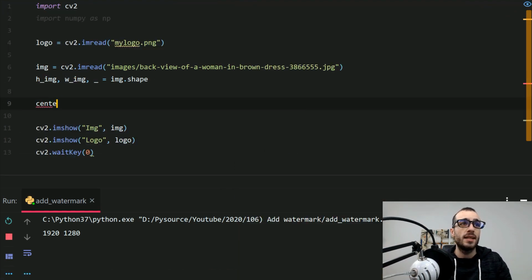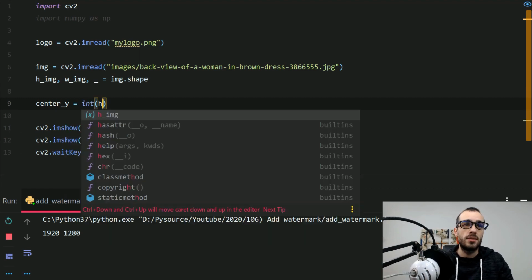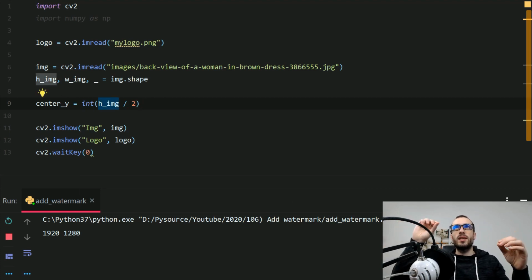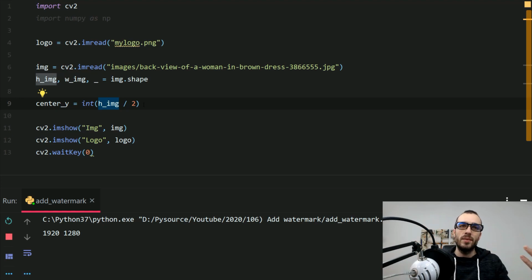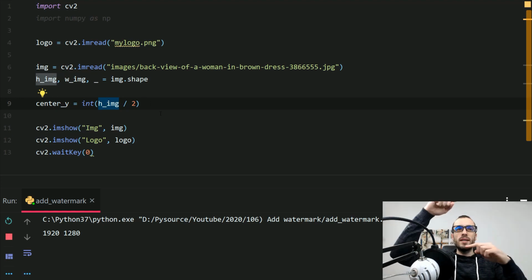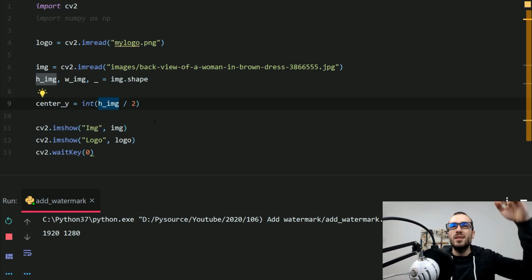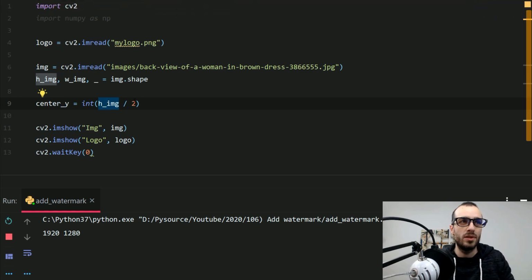So we can say that center y is the height divided by 2, so integer of the image height divided by 2. By the way, I'm putting integer because we cannot have a half pixel. If the image is, let's say, 100 pixels of height, divided by 2 we get 50, and that's fine. If the image has 101 pixels of height, divided by 2 it will be 50.5. A pixel cannot be just half, so either 50 or 51, not 0.5. So that's why we put integer.